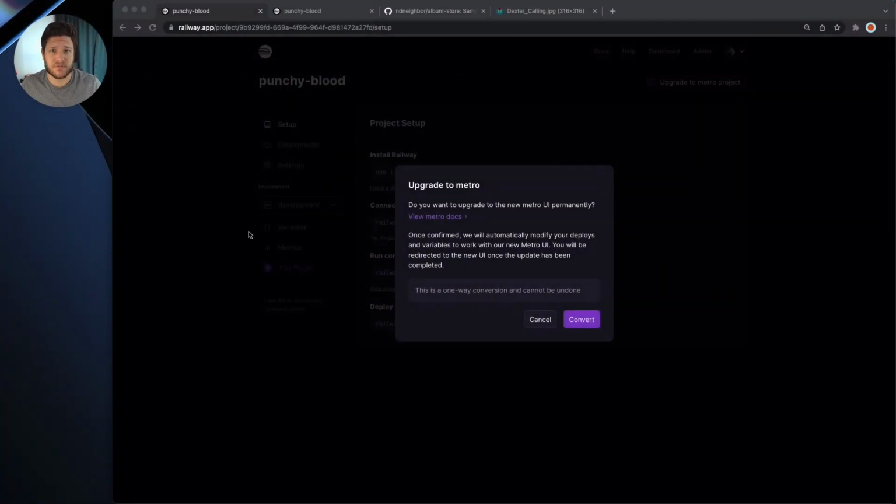Metro projects behave differently than the classic interface counterparts. Railway Up behaves a little different now since there are multiple services to deploy to. Variables and metrics, as mentioned, are now scoped to the service. And new environments will deploy complete replicas of every single service made. To illustrate this, we have a prompt here that tells us what will happen whenever we convert to Metro. In addition, it will also remind us that this is a one-way operation. Let's move ahead and press convert over here.